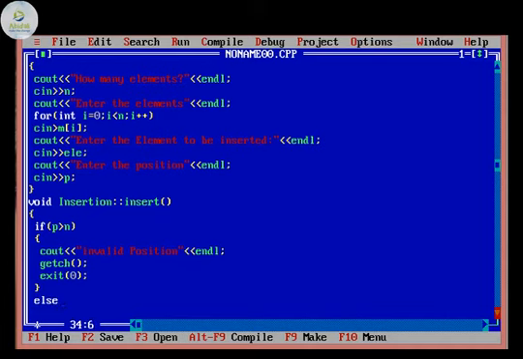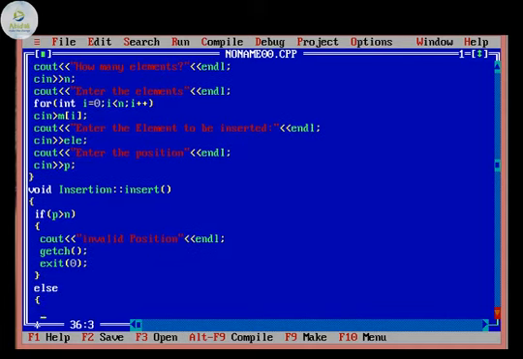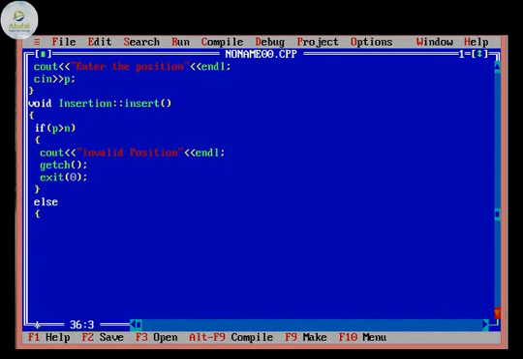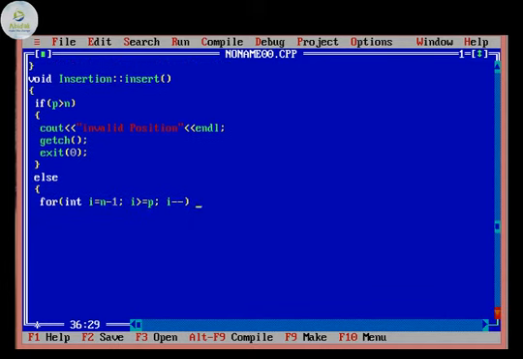Otherwise, that is the else part, if the insertion is possible, we need to write our algorithm there. That is, the shifting should take place. The shifting will happen from i equals n minus 1, and will move till i is greater than or equal to p. Here i will be reduced. Always remember, when there is a plus plus, there will be a lesser than symbol, and with minus minus there will be a greater than symbol. That's a shortcut I can tell you to remember.